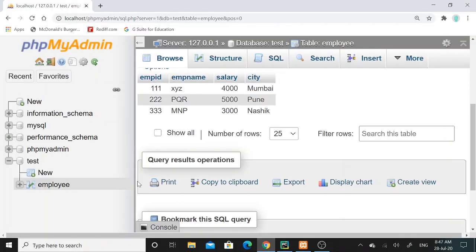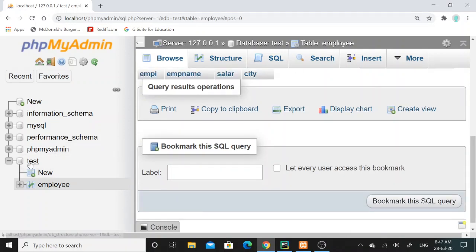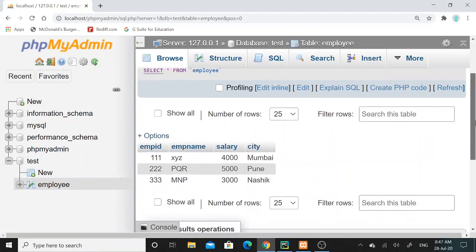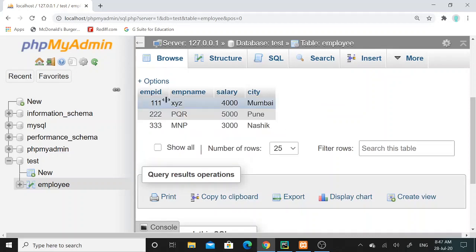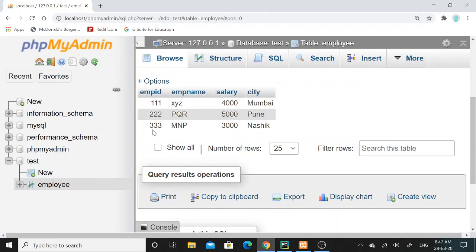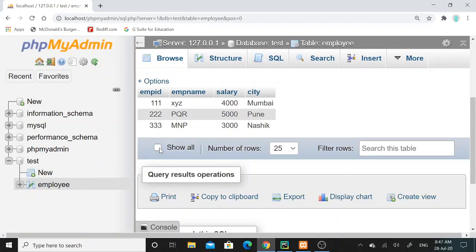Here I am using a MySQL database. My database name is test. This is my test database. In the test database, I have created one table called employee. In the employee table, these are the records present: employee ID, employee name, salary, and city of the employee. So I am going to fetch all these records from the test database and the employee table using the Python programming language.